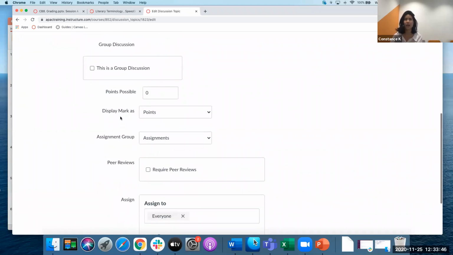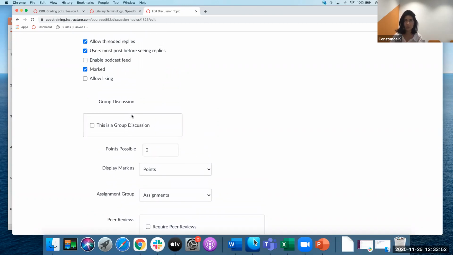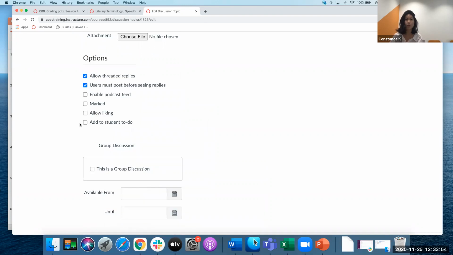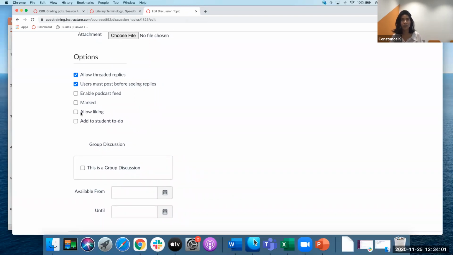You can also make it a discussion and peer review. We won't cover that today just because it's not fundamentals, but definitely look up the guides if you need more information on marked. I won't make it marked. I don't want it to appear in the Gradebook. It's just more of a formative discussion. And I'm also going to press allow liking.